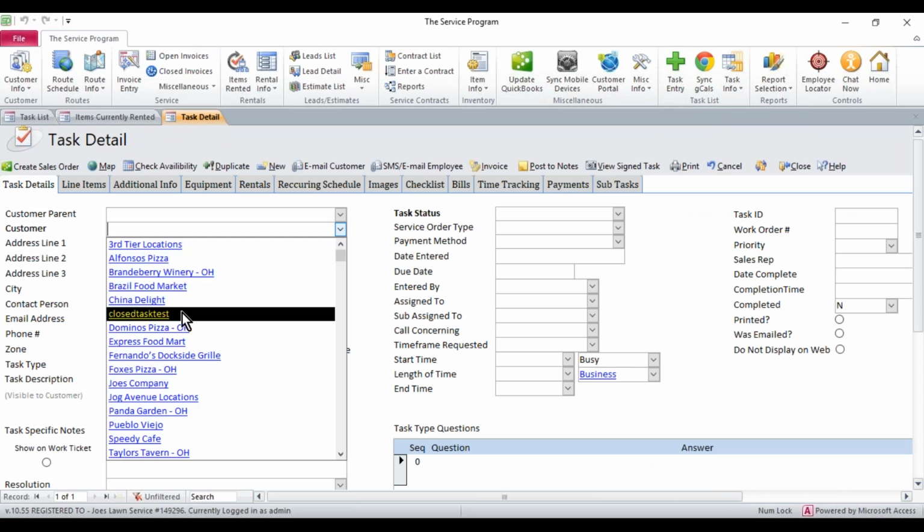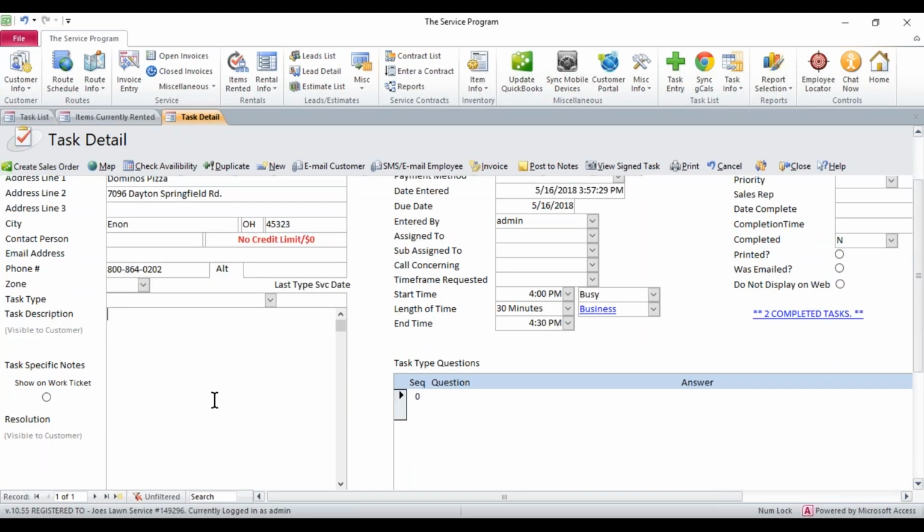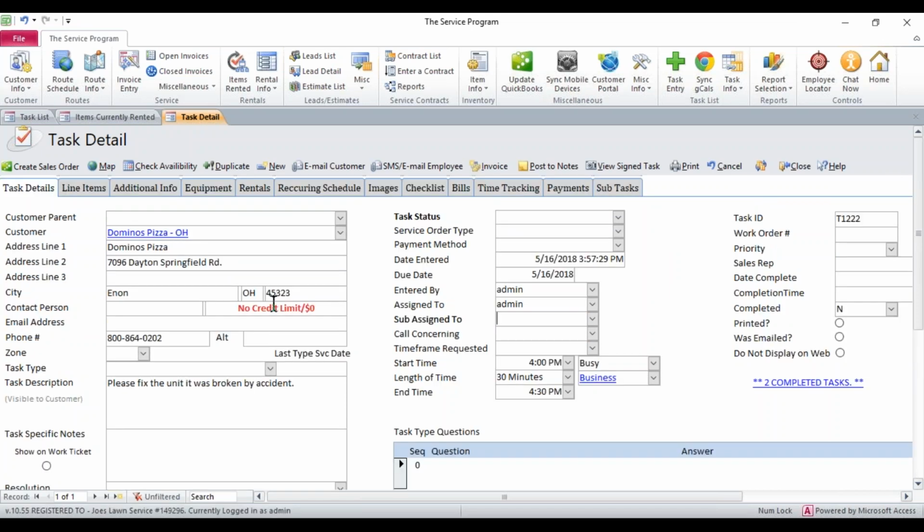We can select Domino's from the drop down here because that's the customer that's going to have this. And then, please fix, the unit was broken by accident. So accidentally broken. Assign that to somebody who's going to get that taken care of.